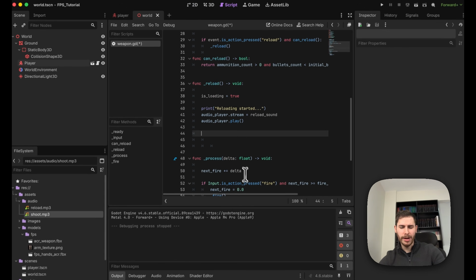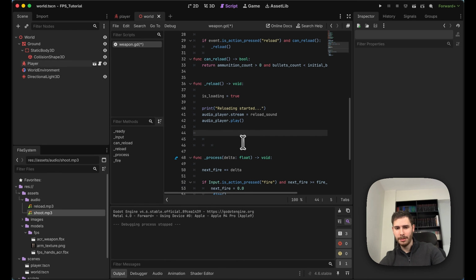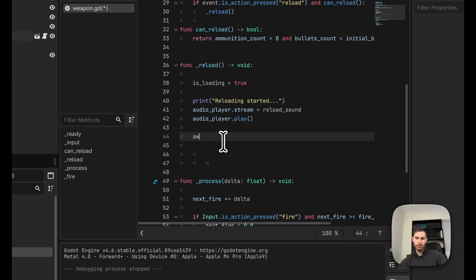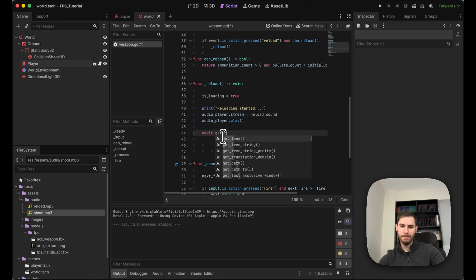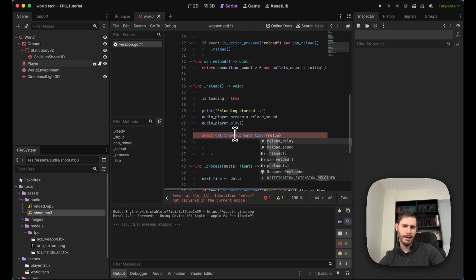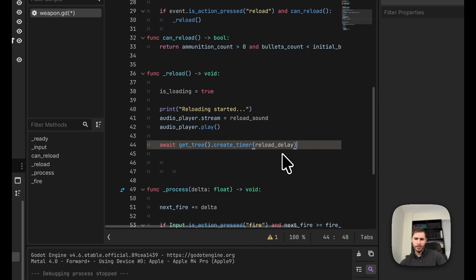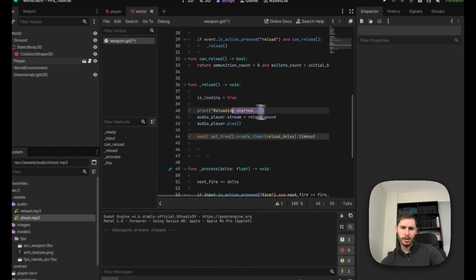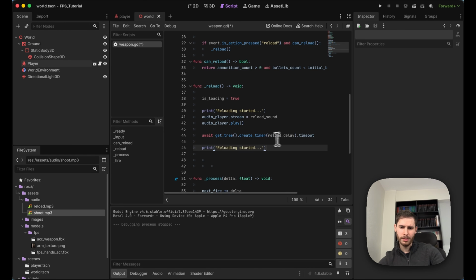So right now we need to wait the delay time, to make sure that there's a waiting time for the animation that we're not implementing right now, but we will implement in the next chapter. So we call await get_tree create_timer. We specify the value, this is in seconds: reload delay, then timeout. Reload finished, set this variable to false.